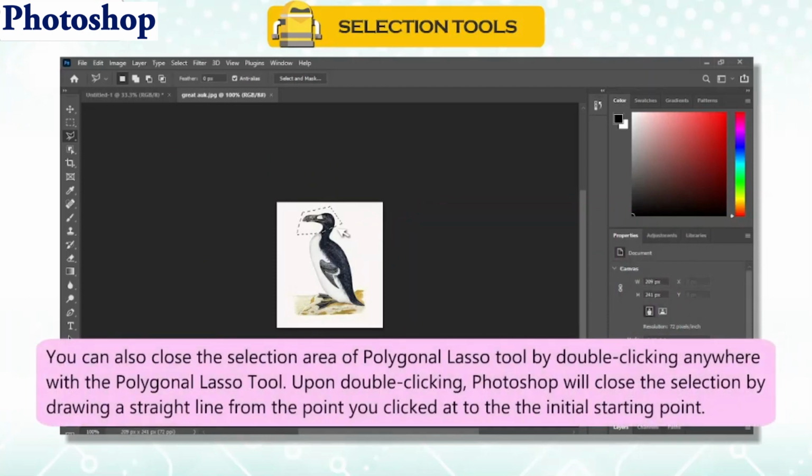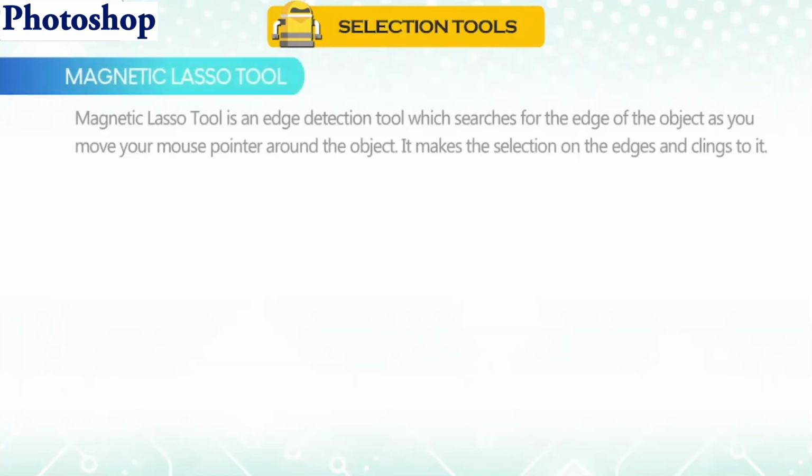You can also close the selection area of Polygonal Lasso tool by double-clicking anywhere with the Polygonal Lasso tool. Upon double-clicking, Photoshop will close the selection by drawing a straight line from the point you clicked at to the initial starting point.